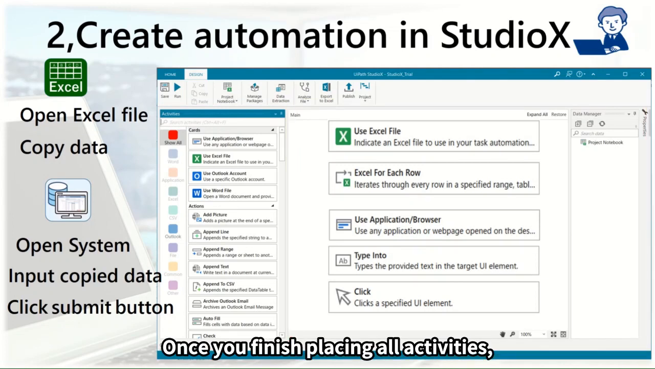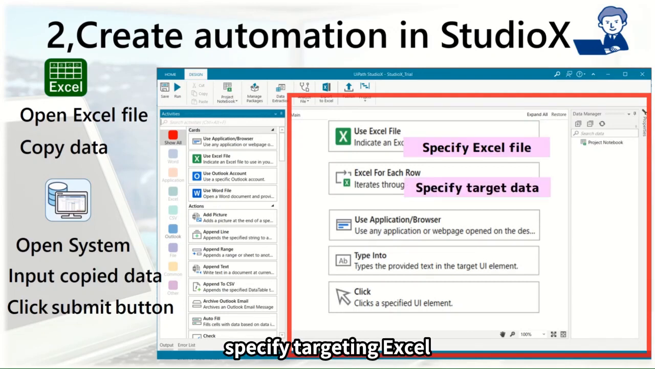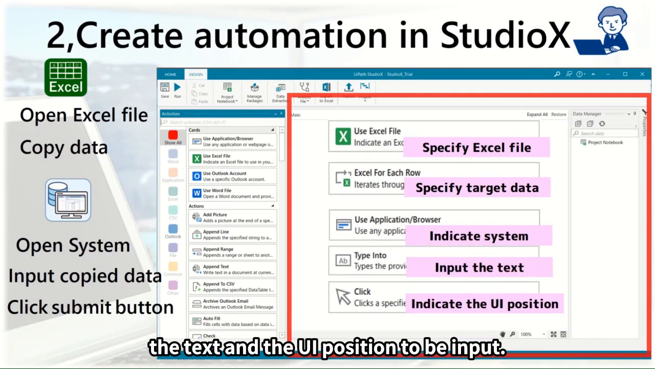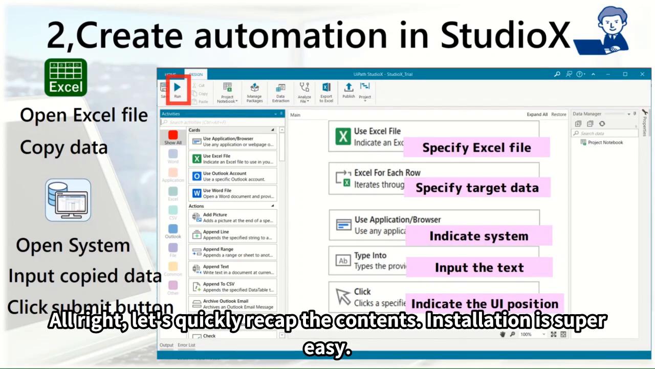Once you finish placing all activities, modify settings. For example, specify the targeting Excel file and data for Excel-related actions. Also, indicate the targeting system, the text and the UI position to be input. Now you are ready to save it and test the process with the Run button.